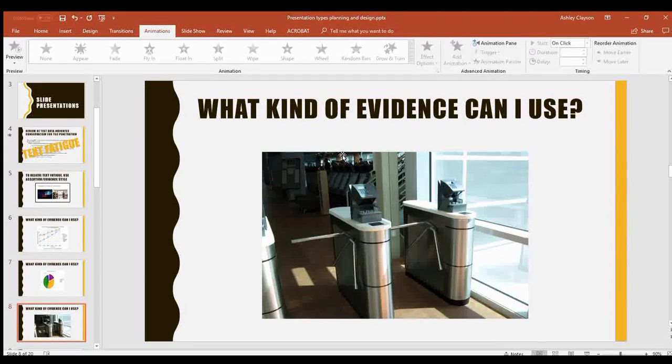If you were giving a presentation on security for a building, you could use this and say, oh yes, we have these bioscanners. There you go. You can also use just a photo as evidence for an assertion.